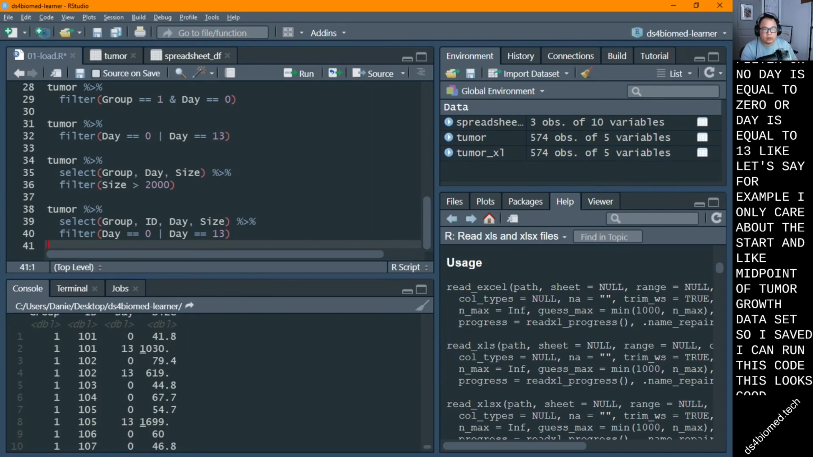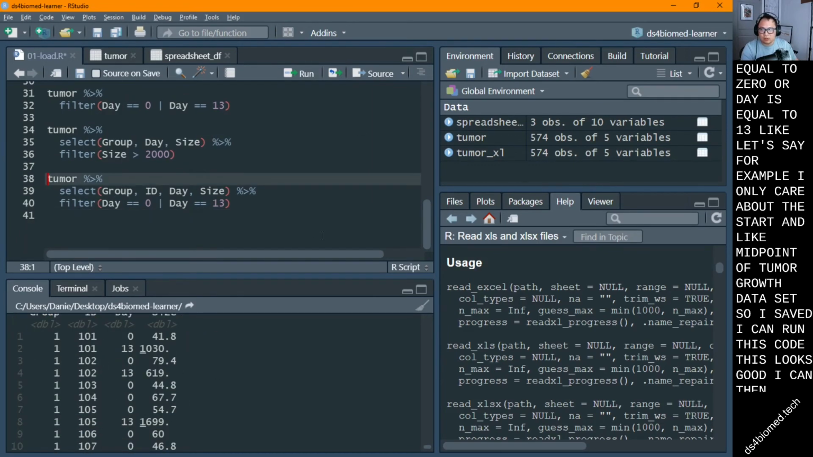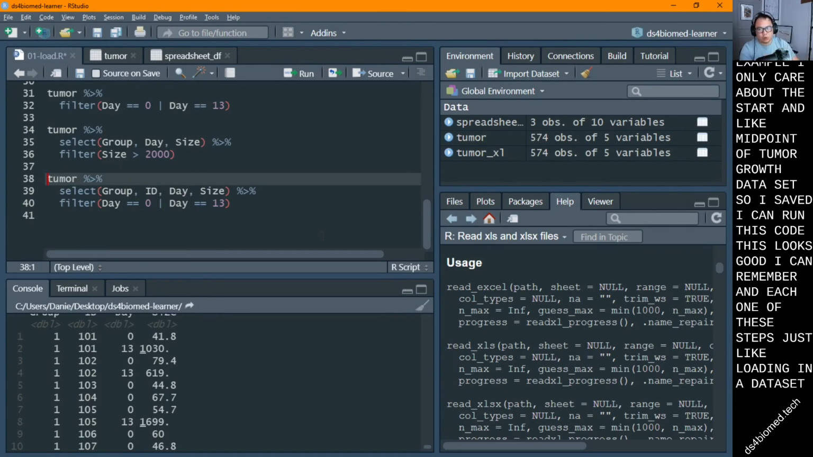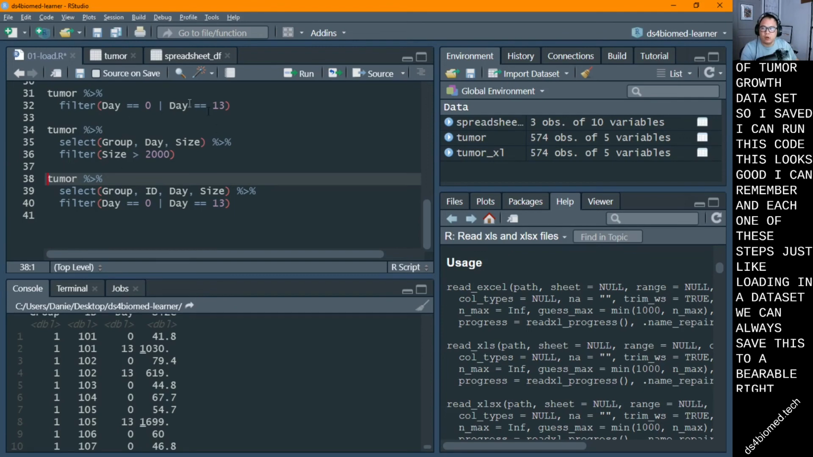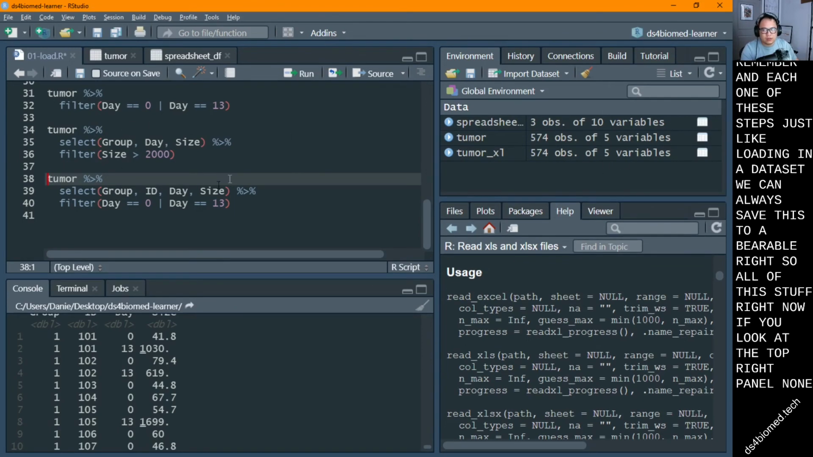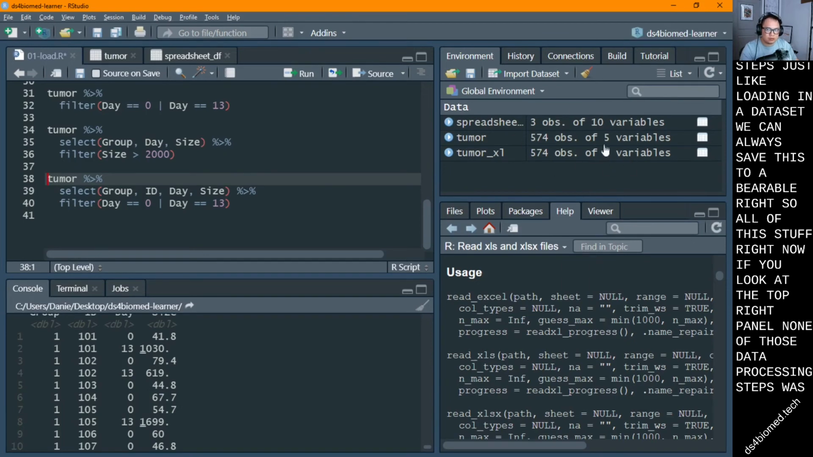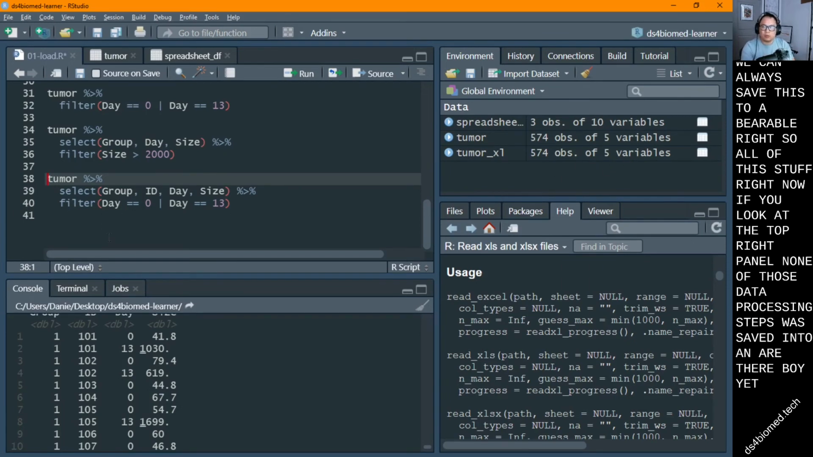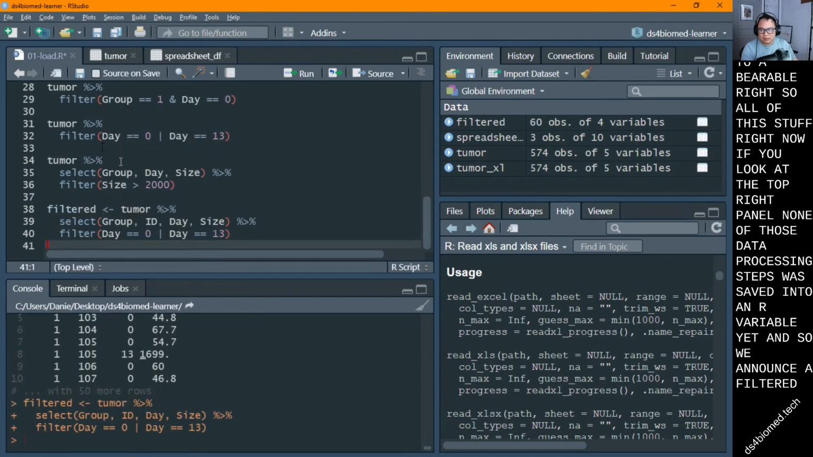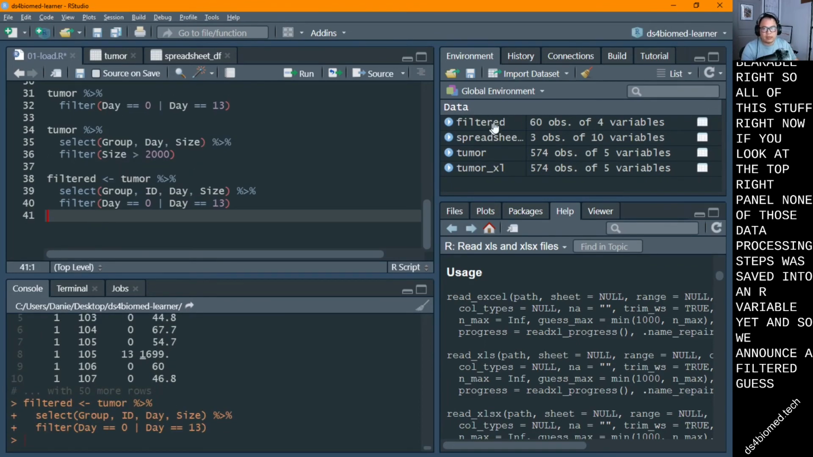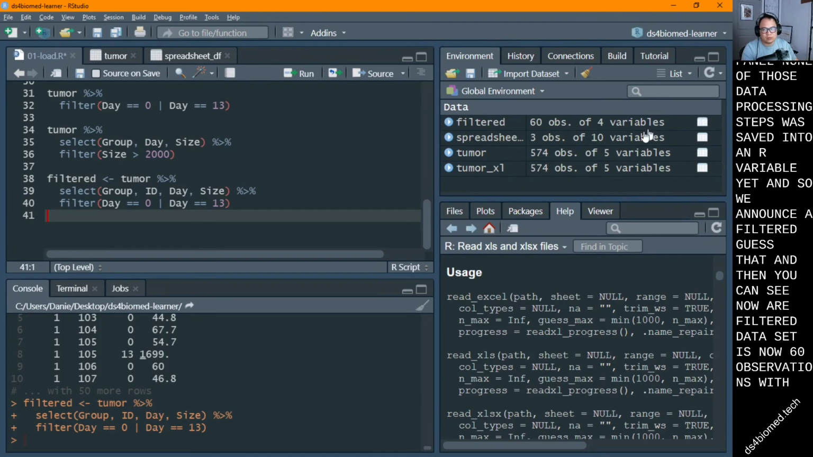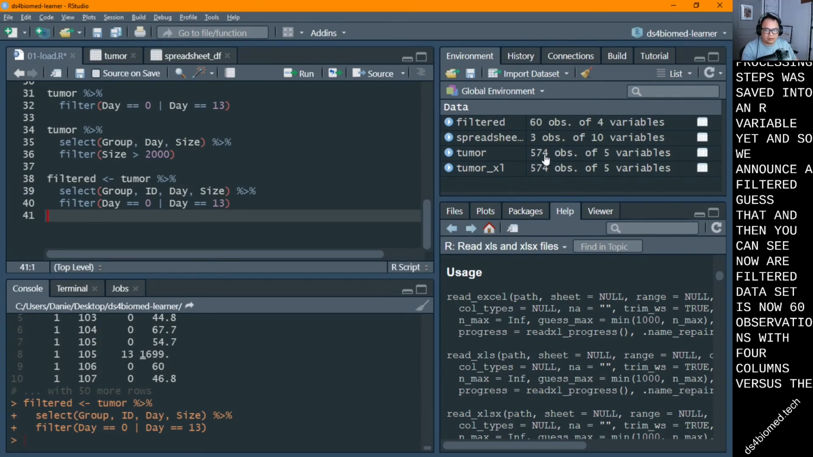This looks good. I can then remember, in each one of these steps, just like loading in a data set, we can always save this to a variable, right? So all of this stuff right now, if we look at the top right panel, none of those data processing steps was saved into an R variable yet. And so we can now say filtered gets that. And then you can see now our filtered data set is 60 observations with 4 columns versus the 574 with 5.